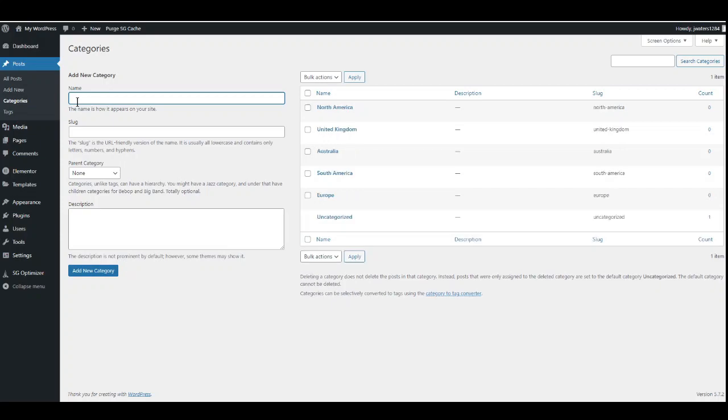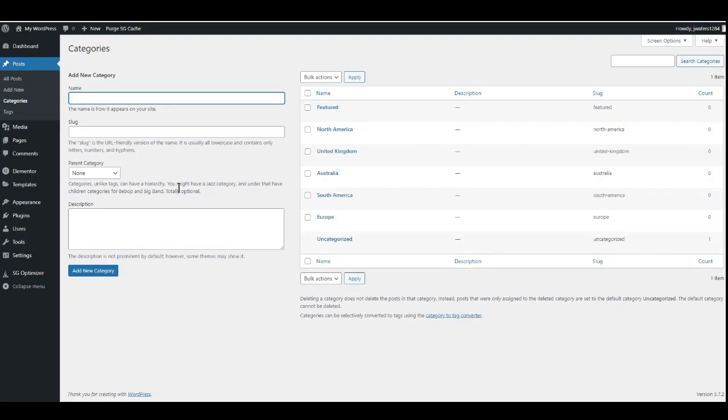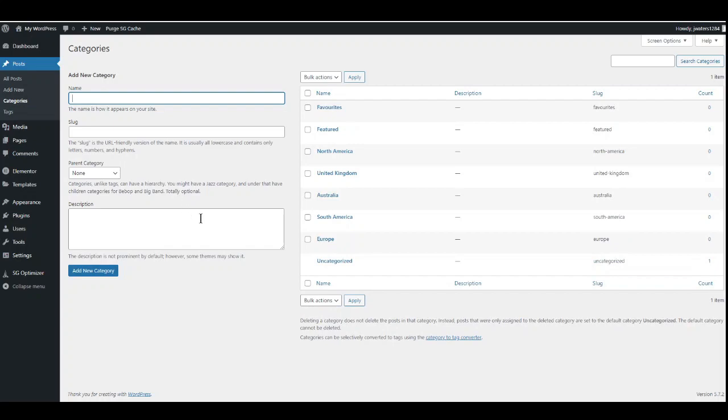Just for demonstration, I'm also going to have a featured category. We'll have a favorites category, and that'll do for now for the demonstration. So now we've done that and you've entered in all your categories. You can always add in extra ones if you need to after you've put your posts on, but now we're going to start putting our posts onto the system.